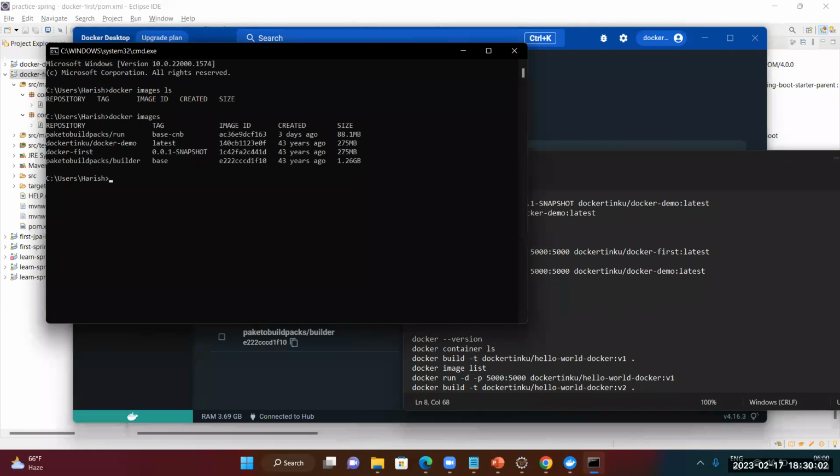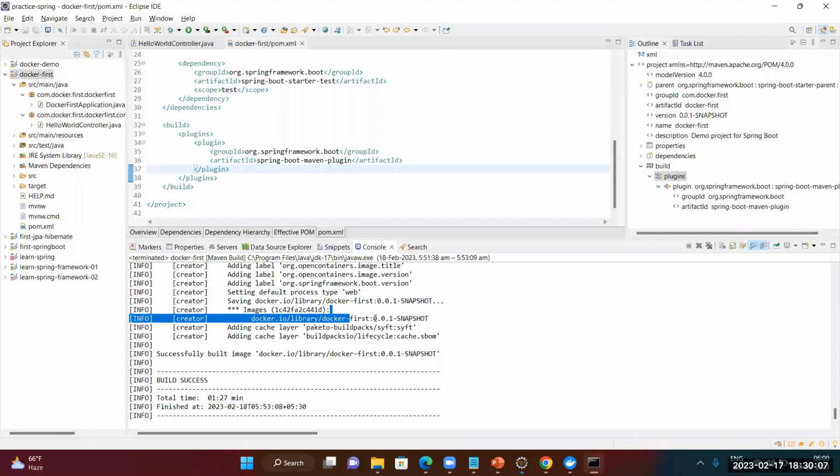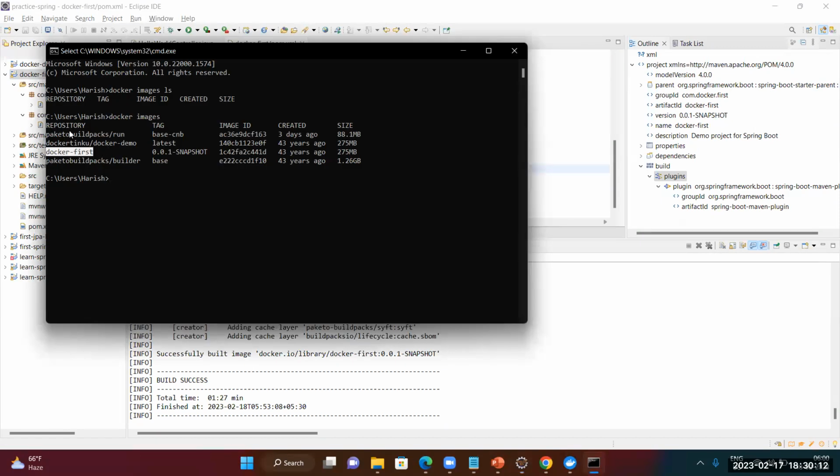Okay, so the one which we have created is docker-first, if you're able to see it here, right? Docker first, with a snapshot. The repository is docker-first, and our tag is 0.0.1 snapshot, and this is our image ID. So what I'm going to do now is docker container run -d -p 9090:9090, and what was that?